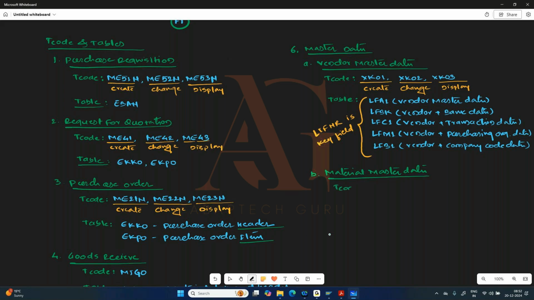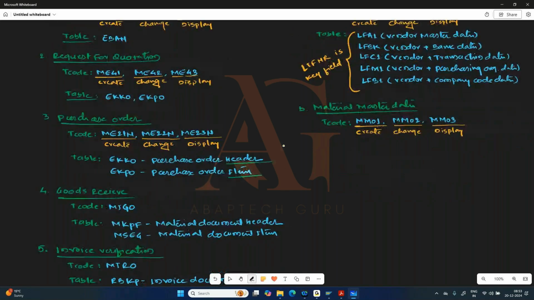To register the material master in your system, SAP has provided an application, and to run the application, the transaction code is MM01 to register or create the material. MM02 is to change, and MM03 is for display. This is create, change, and display. Once it is created, it will be stored in a table like MARA. It is going to have all the master details.